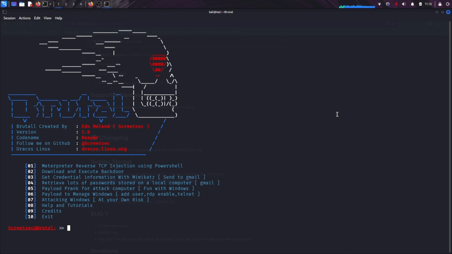Finally, to launch the toolkit, we need to run it with elevated privileges. This is because Brutal may need to interact with network interfaces or hardware drivers. So type sudo ./brutal.sh. You could also switch to the root user entirely by typing sudo su first and then running the script, but using sudo directly is usually safer. Once you hit enter and type your password, the Brutal splash screen will load up and we're ready to go.